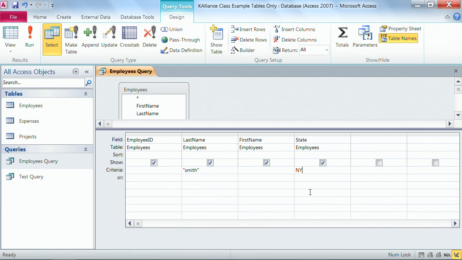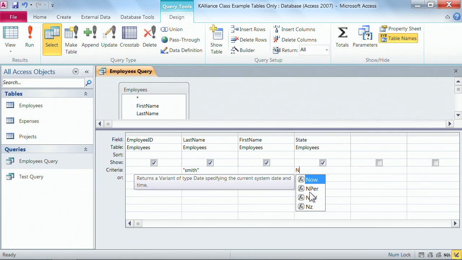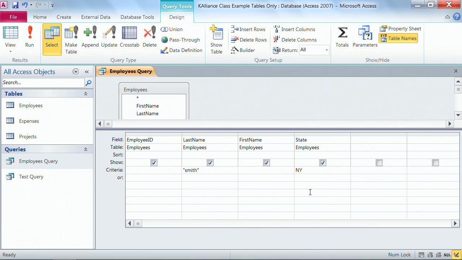Let me back up for just a moment and tell you why these items are going to pop up on our screen. Access thinks we might be wanting to do some math, and so it's looking for all of the functions or formulas out there. Anytime you see these pop up and you don't need them, just keep typing and they will go away. They're trying to help us with our math. We just don't need that help right now. So as I continue to type NY, that disappears.